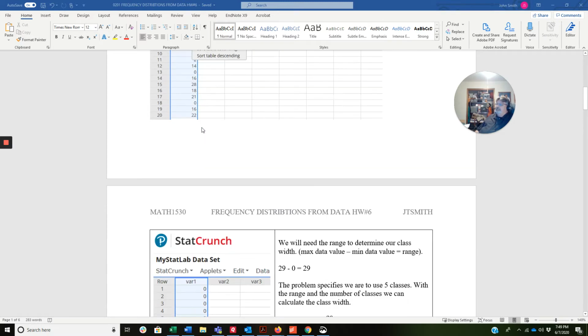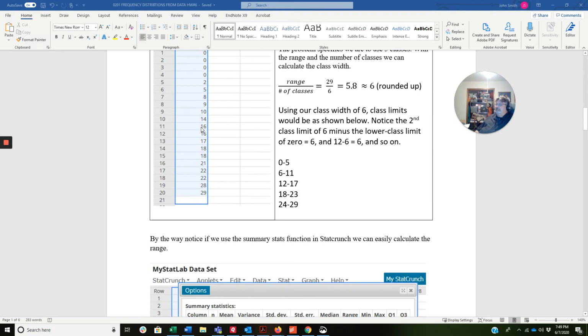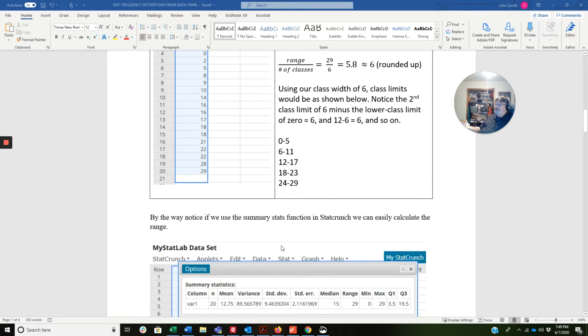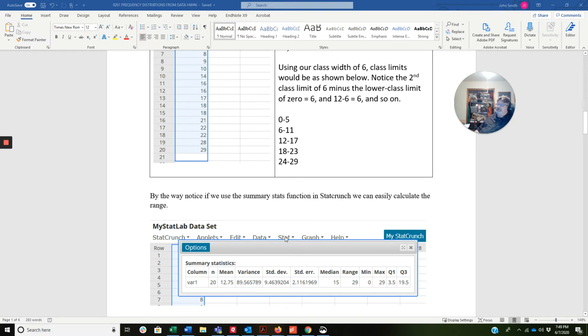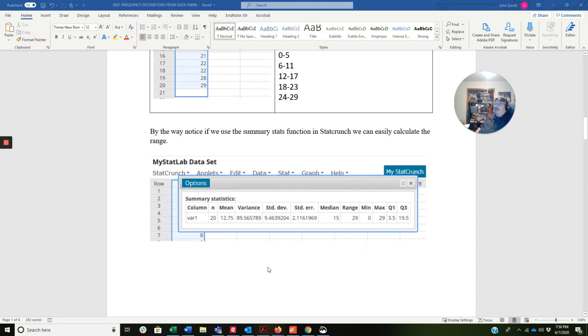So with our class width, what do we need to do next? By the way, there is a shortcut to calculate this range, because I could have gone to the summary statistics button, which I'm going to demonstrate later. It's under Stat, Summary Stats, Columns, and sure enough, there's that same range of 29 right here. We're going to see how to use this function later on in this chapter, but that is another shortcut available to you within StatCrunch. There's my maximum, there's my minimum, 29 minus 0 equals 29.